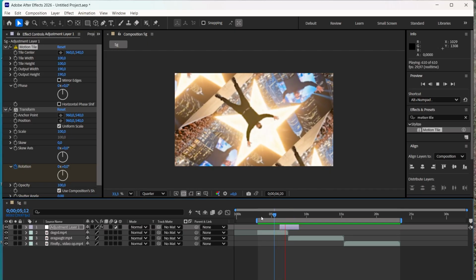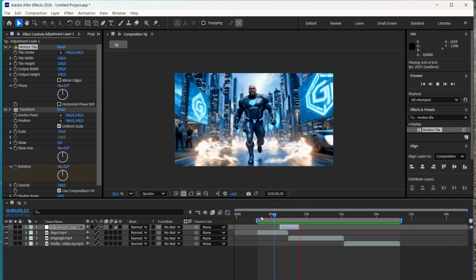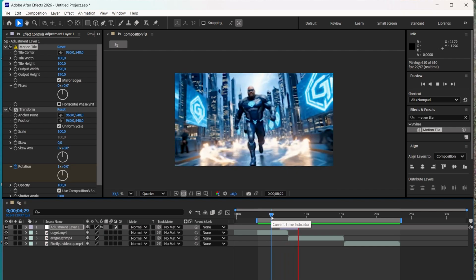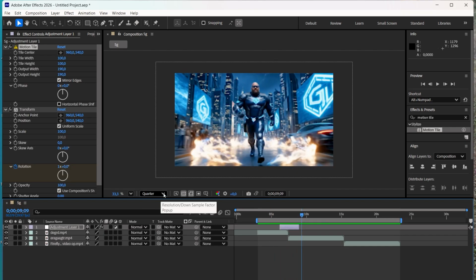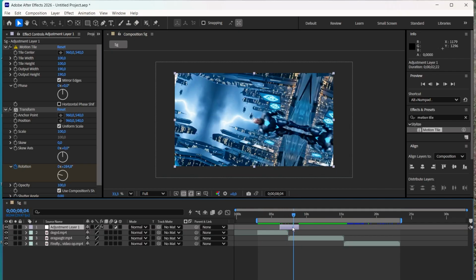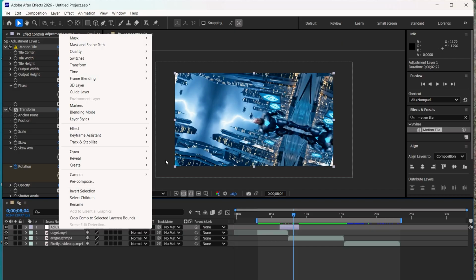Now, as you can see, we have no gaps, but it will be better if you choose mirror edges. Let's go to this again. Now it's better, I think. So now, if you want to reuse this, a good solution is to precompose. Let's precompose the adjustment layer.